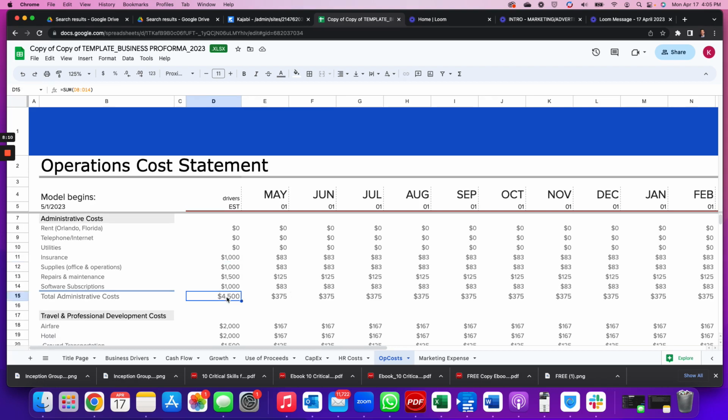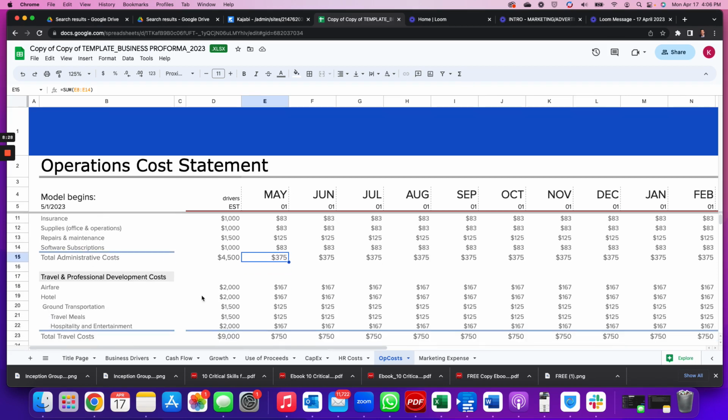Again, this right here is going to be a sum, and then this is a breakdown of, okay, for all of our admin costs, we need to drive at least $375 per month to cover all of our admin costs. And then down here, I have travel and professional development costs.